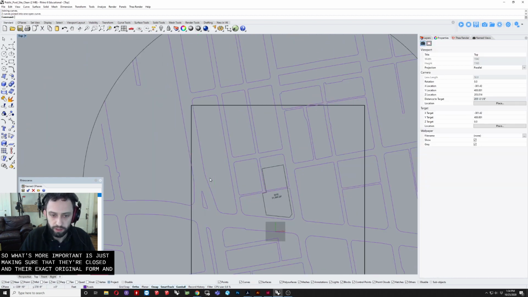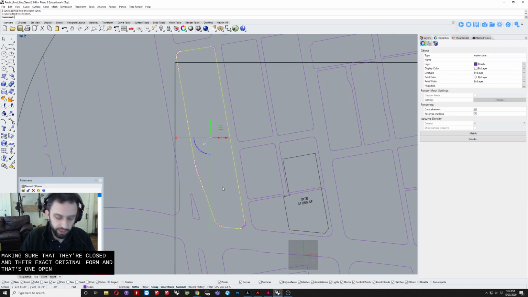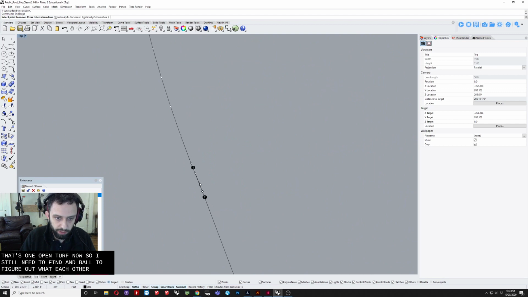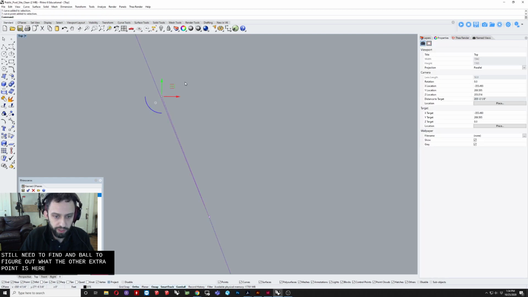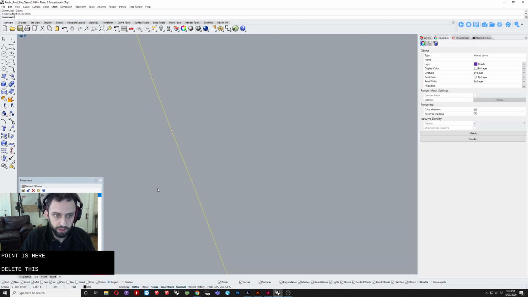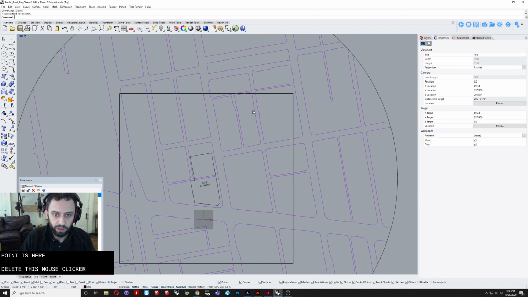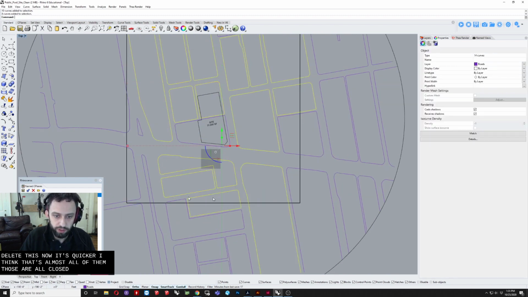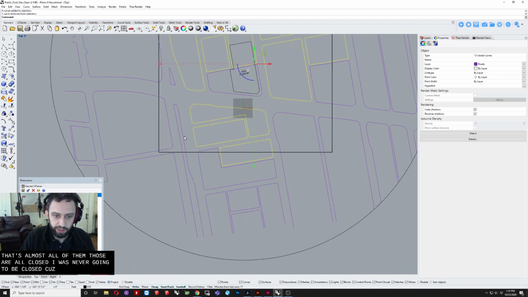So what's more important is just making sure that they're closed in their exact original form. And so it's one open curve now, so I still need to find end bulge and figure out what the other extra point is here. So I think if I delete this, now it's closed curve. So I think that's almost all of them. Those are all closed. That one's never going to be closed because it's clearly open on one end.